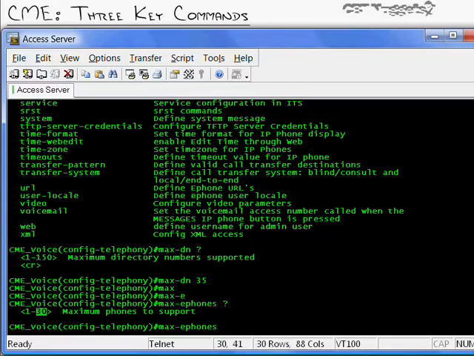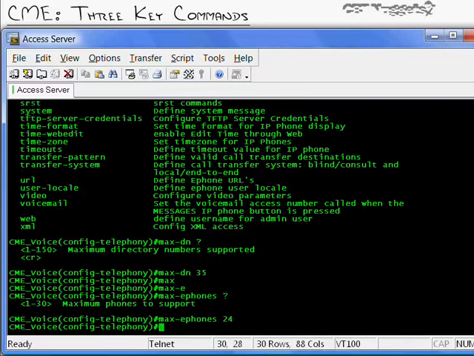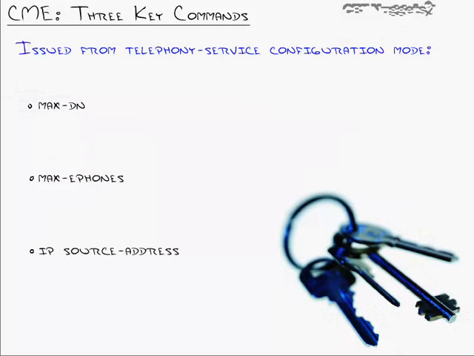Think back to the previous nugget when I talked about the licensing, where you would buy the CME small license for 8 phones or 24 phones, and you can actually buy certain licenses. This is where you type in the amount of licenses that you've purchased. Now, keep in mind that Cisco does not monitor or require you to type in a license key code yet. So, as of right now, we have a maximum of 35 directory numbers, maximum of 24 phones.